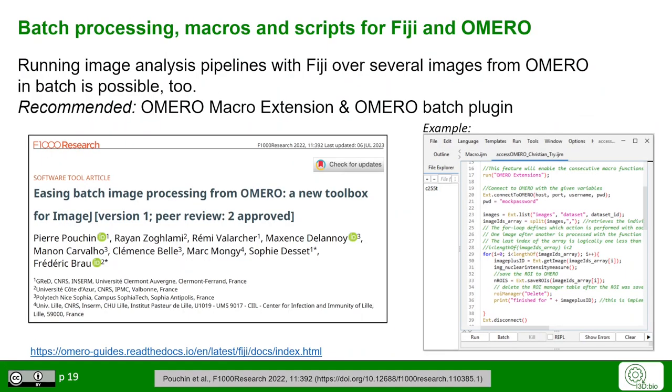Using the Fiji macro language, it is possible to automate or semi-automate analysis and processing workflows in Fiji. This also works with OMERO. Using the OMERO macro extension and OMERO batch plugin from the paper shown here by Pierre Pouchon and colleagues, you're able to run macro-assisted image analysis in Fiji in batch over images that are saved in OMERO and also saving the images back to OMERO.